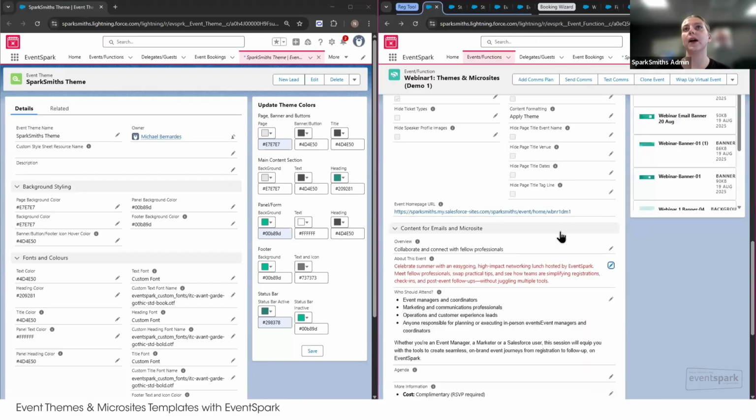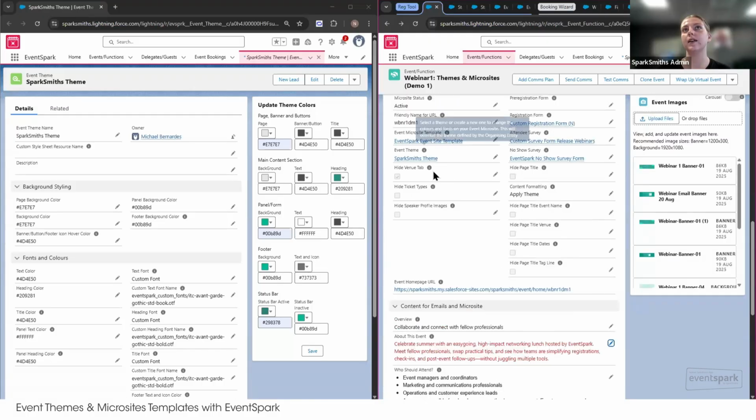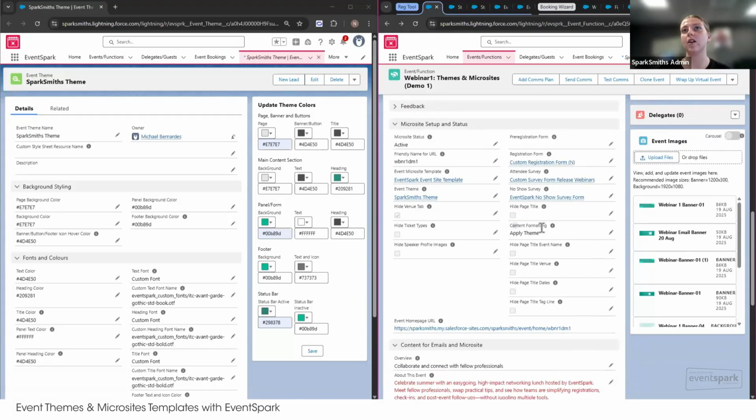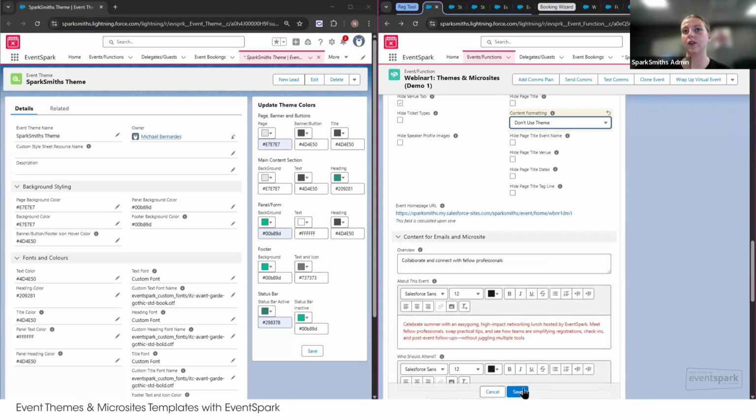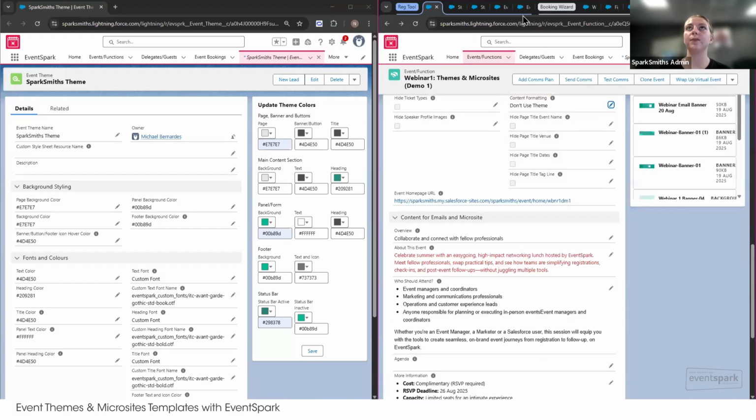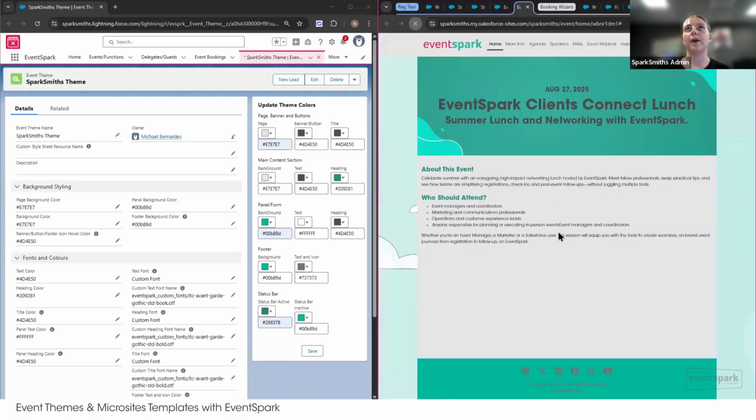So what I'll do is come back to the event. I'll select under microsite setup and status, under content and formatting. I'll decide I don't want to use the theme, so I'm overriding that so that this section can go red. I'll click save, come back to my page, refresh, and we'll notice that the theme has now been overridden and this color has been applied.